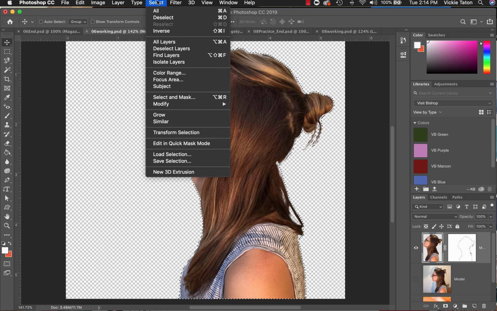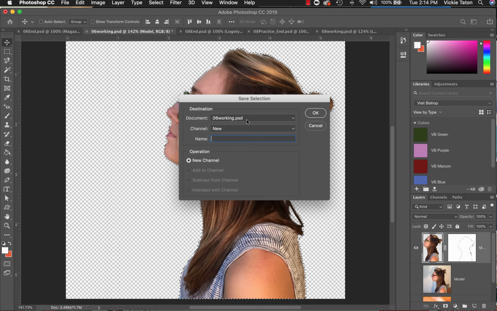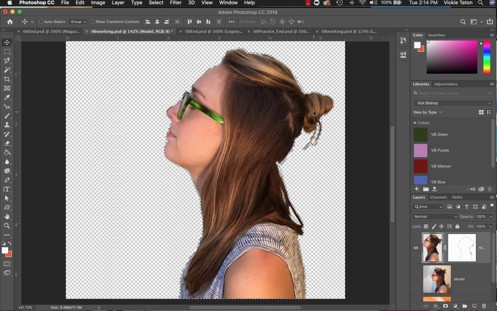Then I want to save this selection. And I want to name this selection the model outline. Make sure that New is right here, it's saving it to a new channel, and click OK. Nothing looks different, but the selection is saved.